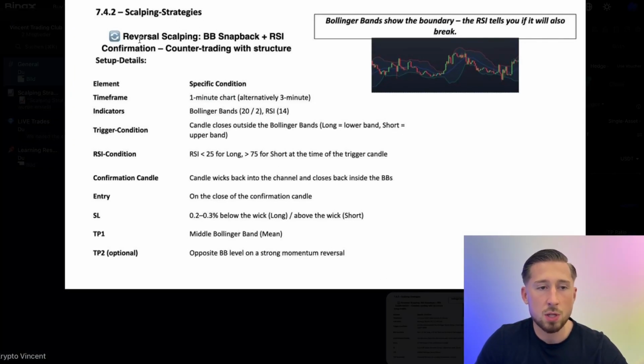Specifically, it's a scalping strategy: reversal scalping, Bollinger Band snapback with RSI confirmation, counter trading with structure. And this is how the entire strategy works. Here, we can see how the strategy is put together. By the way, I'll keep you updated on this live.